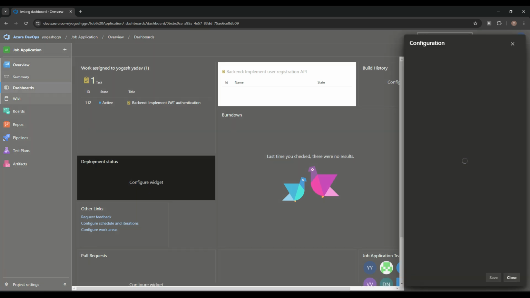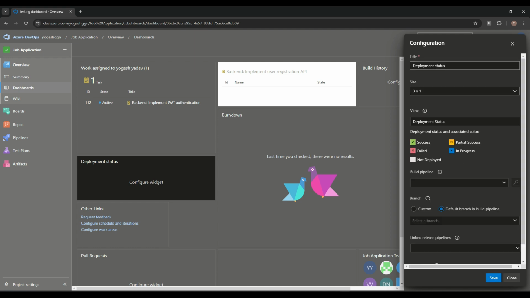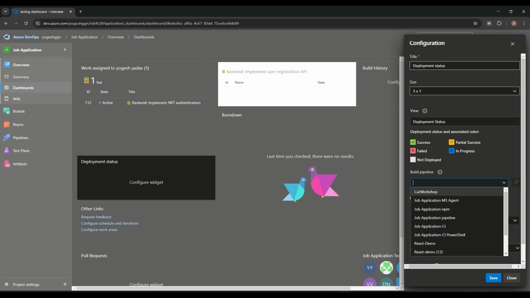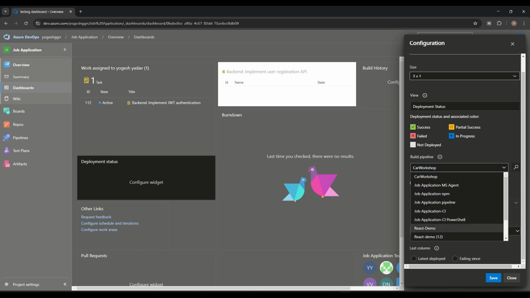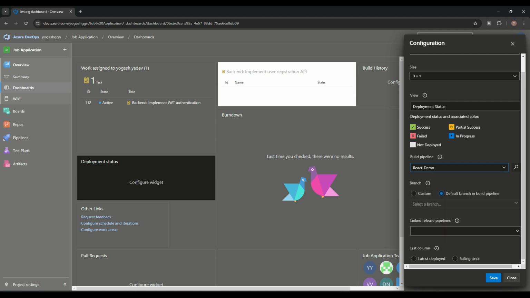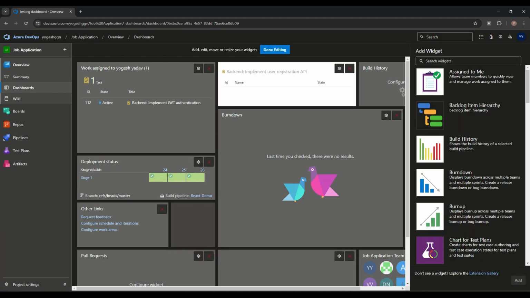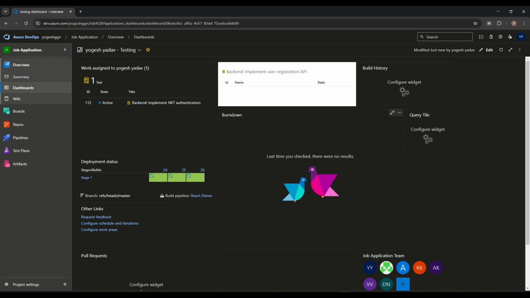Deployment status, we can click on this one. This configuration will come up. So this is the status. We can choose the build pipeline. Suppose I wanted to see the build pipeline of the React Demo project, and do we have a link to the release pipeline? That we can also choose. Yes, we have, and save it. So this data will appear over here. Once we are done with the configurations, then we can say done editing. So this is how our appearance will become.